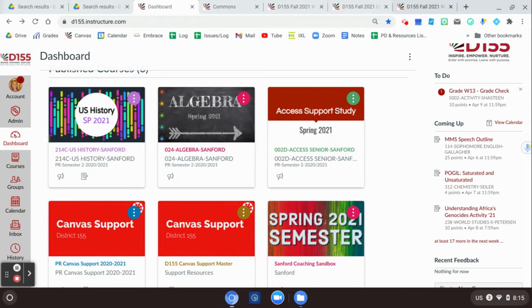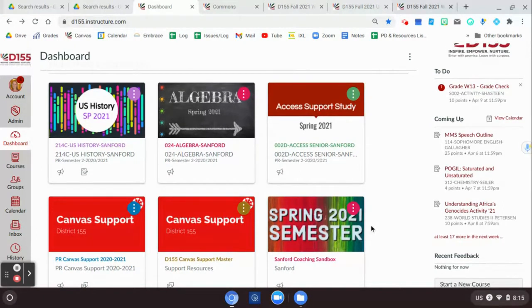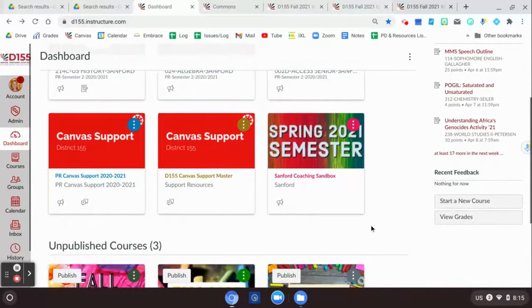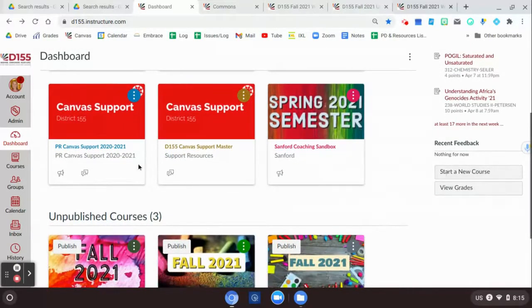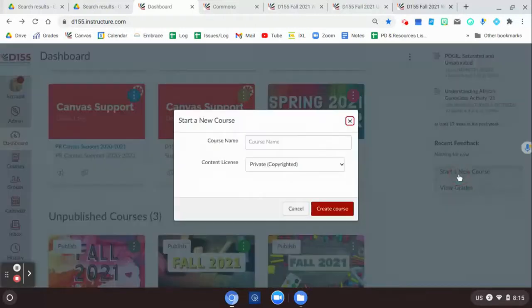I'm going to give you a quick walkthrough of the fall templates we have available for you if and when you are ready to start building. Our official fall courses aren't going to be uploaded into Canvas for a while. So if you want to start building now or over the summer, I'd recommend going to your dashboard, and on the right, you're going to see a button that says Start a New Course.